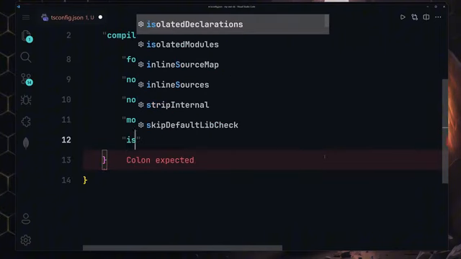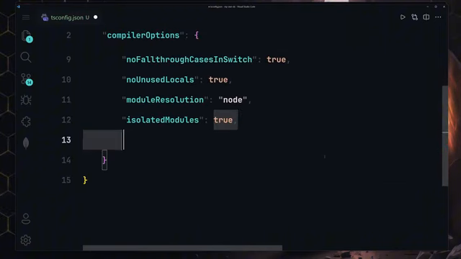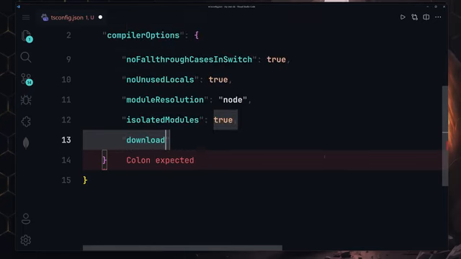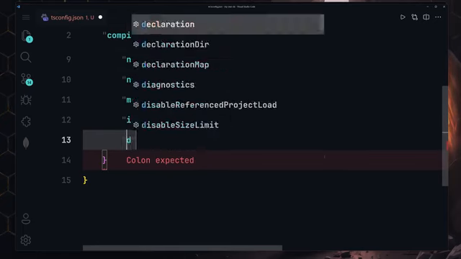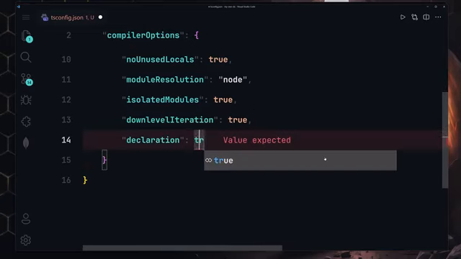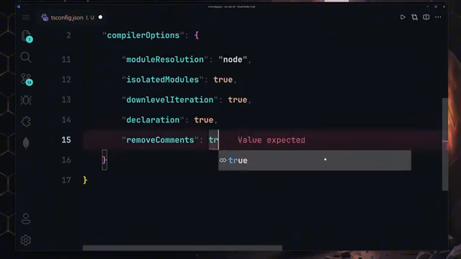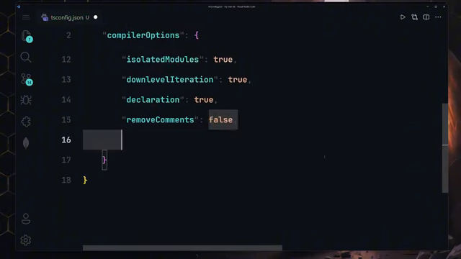Isolated modules will also be set to true. So isolated modules, and set that to true. I'm also going to be providing downlevel iteration, and I'm going to set that to true. Declaration will also be set to true, and remove comments, when we want to build it, that's going to be set to false, and the source map will be set to true.